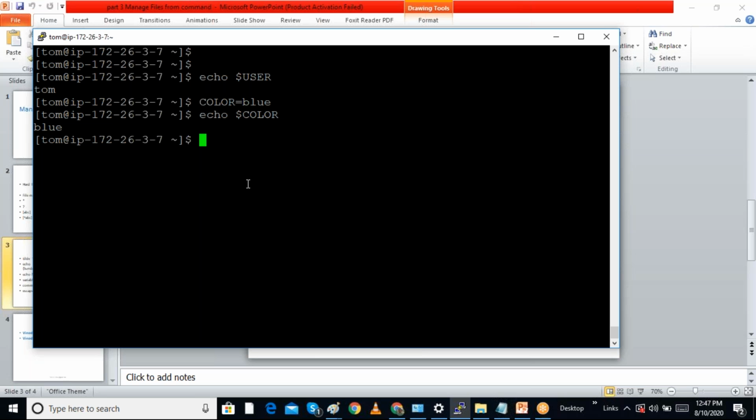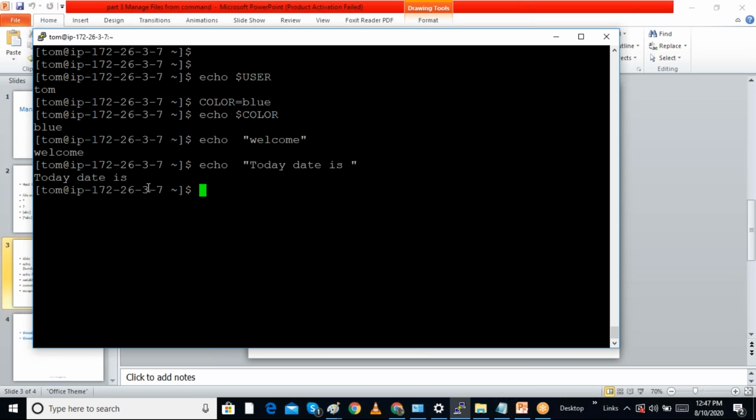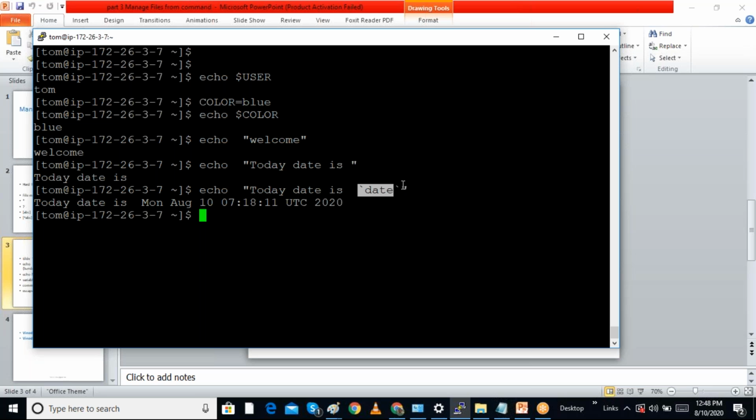In another way, I can expand commands. If I do echo welcome, whatever you type after echo will be shown on the screen. So I am giving echo today date is, and I want to see today's date. It shows today date is this. If I do this, I want to run the date command. So I can give this syntax $(date). When I do this, we can see that it is showing the output of the date command. So the date command is automatically expanded.